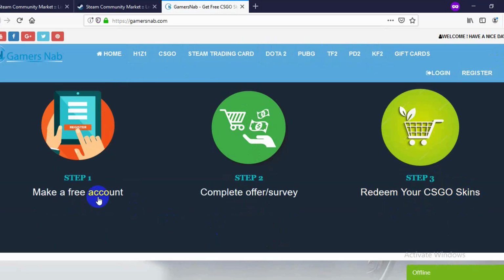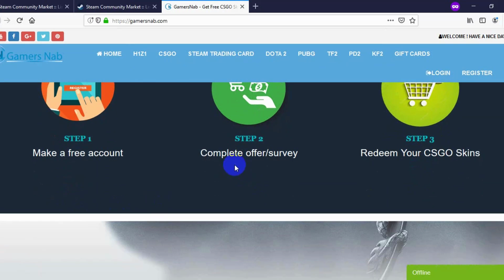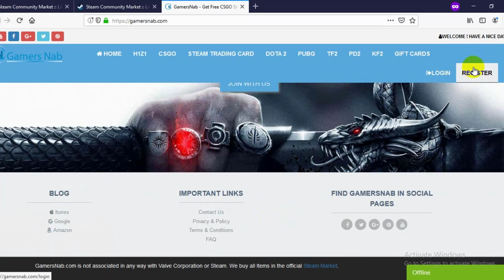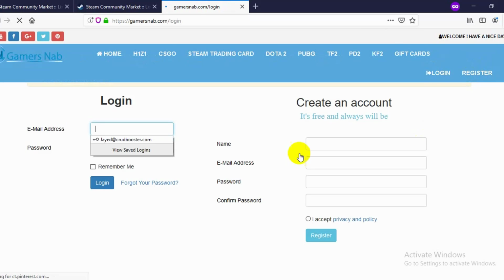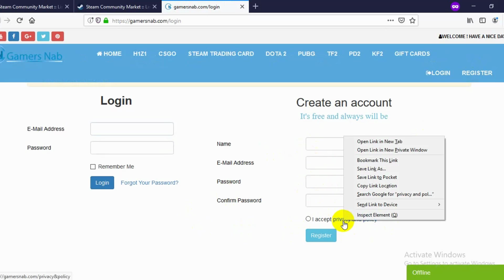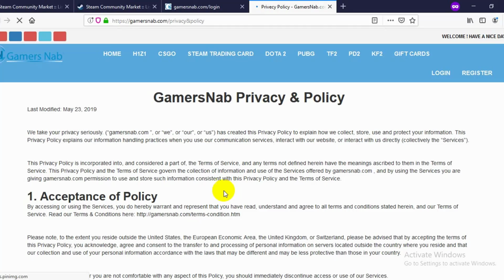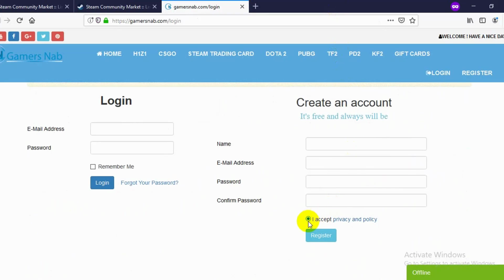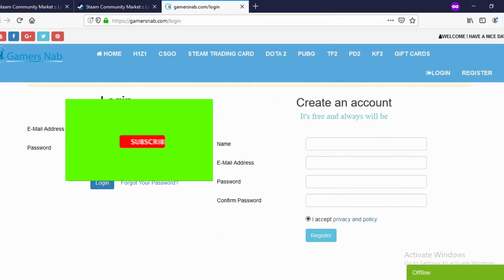First of all, you need to make an account. Step 1, you need to make an account. You can register with your name, your mail address, and password, and you need to accept the privacy policy. You may check and read the privacy policy and terms of conduct, but you need to check it from here. Okay. Now click on login and login with your ID to upgrade your account.